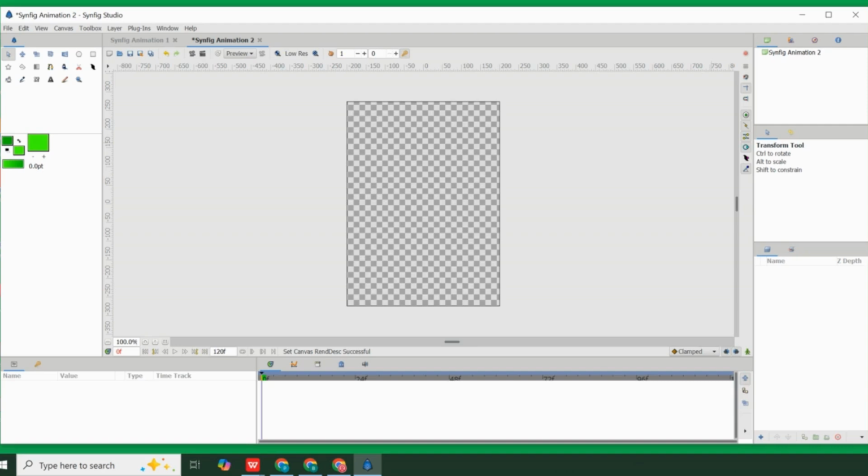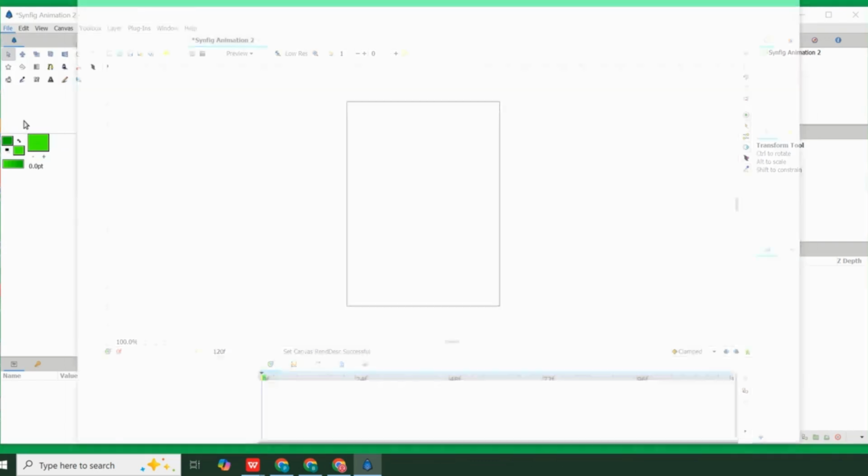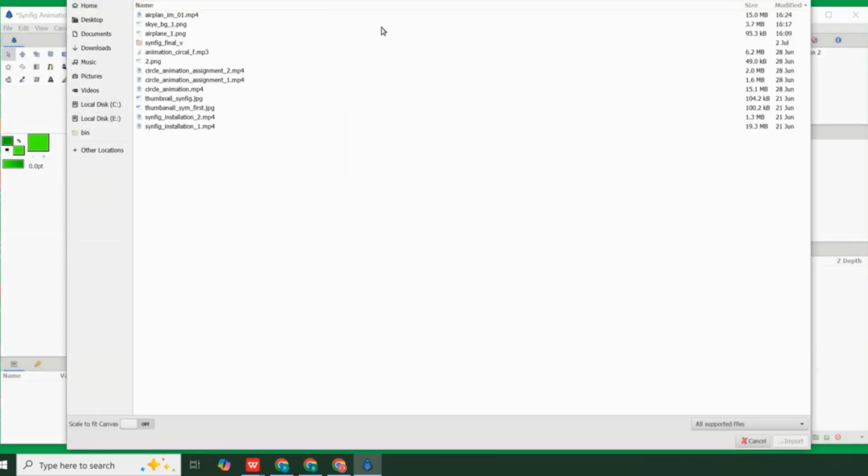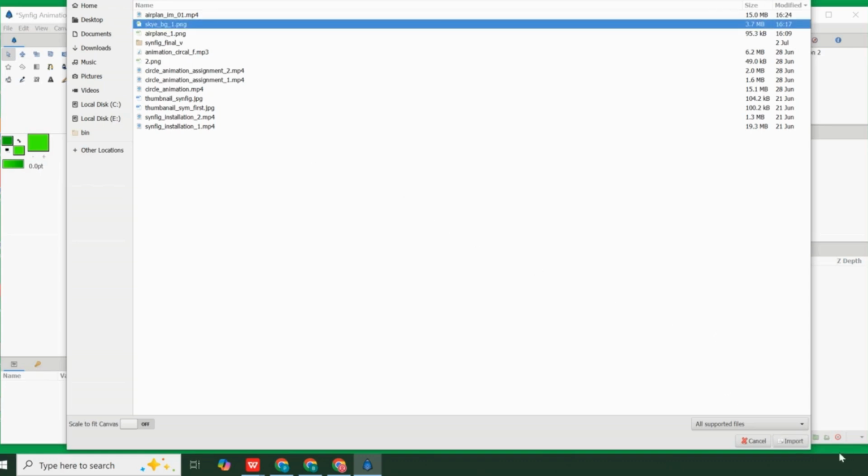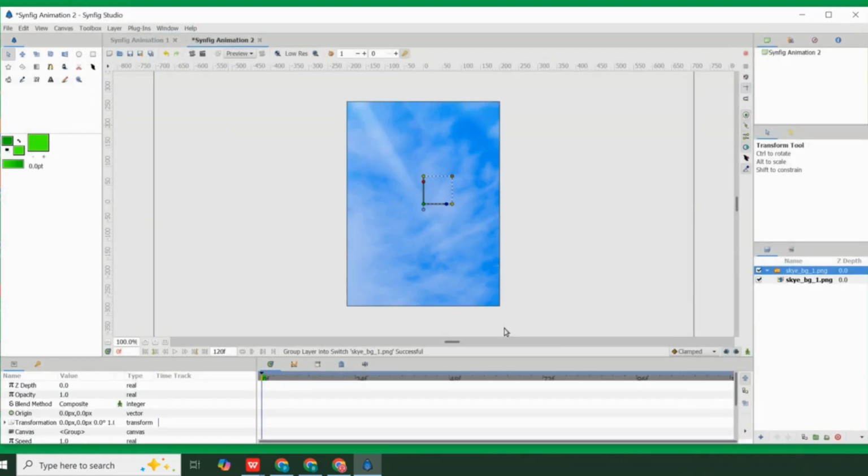Now click file and new. I will create a new project. Import the image: click on file, click import. Select the file. Now choose the image from your computer and select SkyBG. Import this file. Open. You will see the image on the screen.